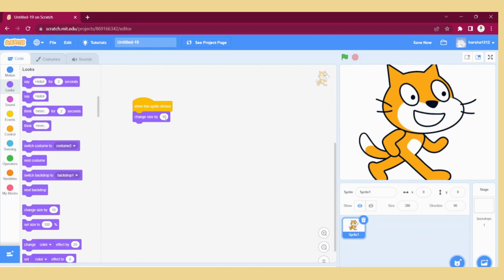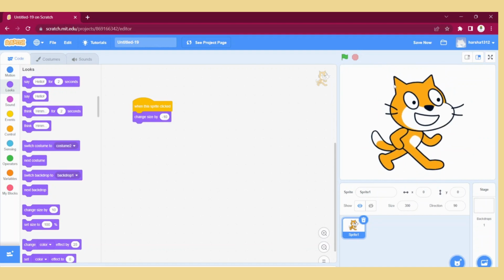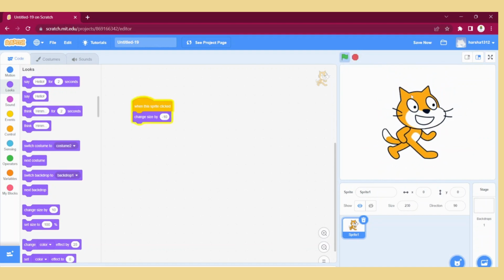We can also try to make it minus 10 and let's see if it is shrinking. I click on the sprite. Now you can see it is getting smaller and smaller. Simple code, but you are able to understand it, right? Try it out.